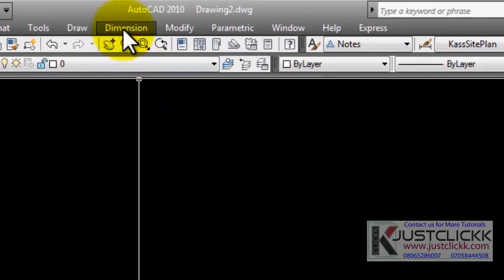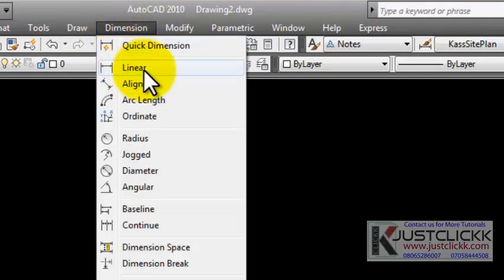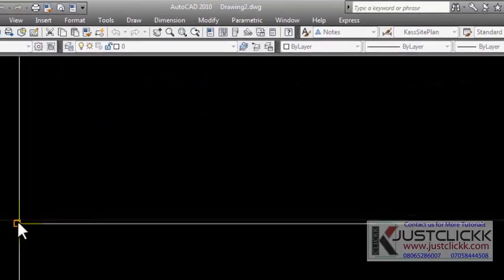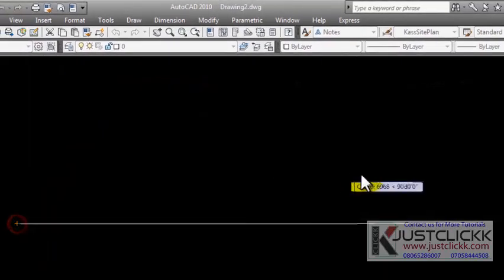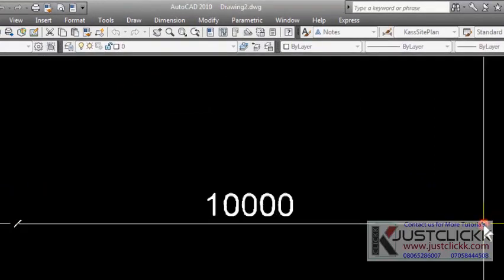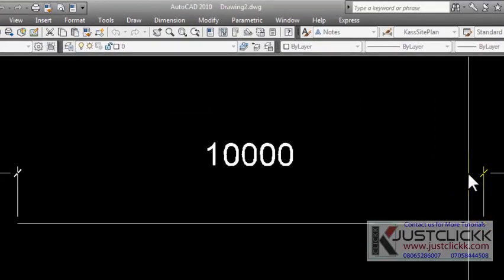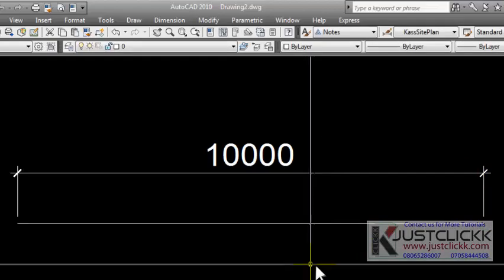Click on dimension menu and then pick linear. We are picking linear because the line is horizontal. Linear is good to go with purely horizontal and vertical lines, so pick linear for such line, and then click at the beginning and then click at the end. Move your cursor up a little bit and click, and then that gives you your dimension.